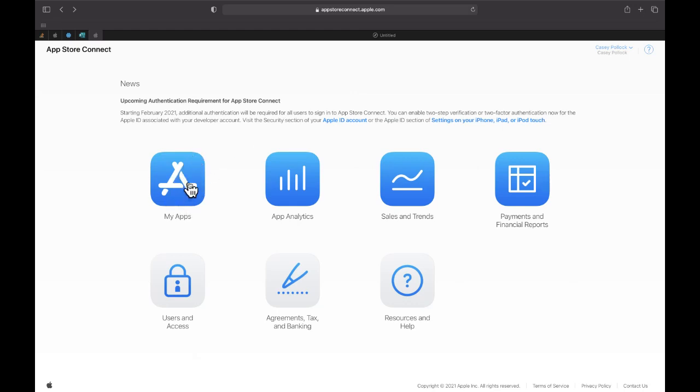And so let's go ahead and just walk you through. This is App Store Connect. I've already logged in because I don't want you to see my email, but this is where you would submit any apps to Apple. You can see right here, I can manage my apps, my analytics, sales and trends, payments, agreements, users, all that stuff.